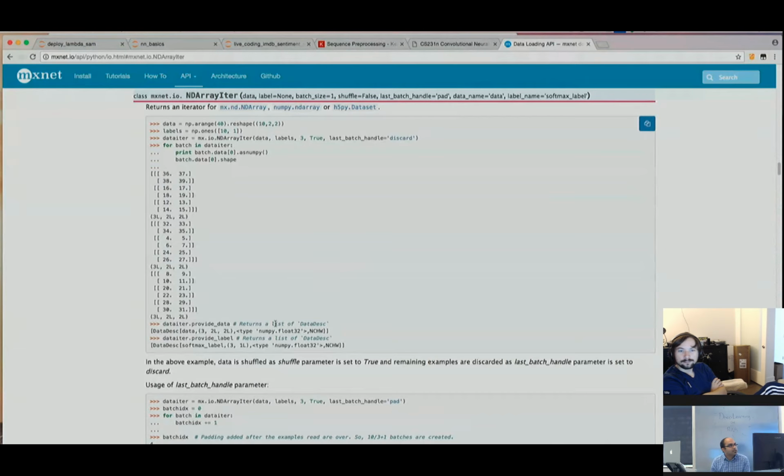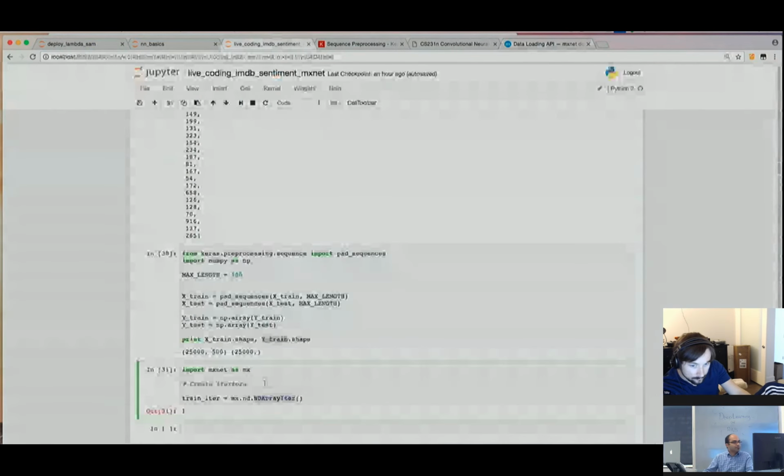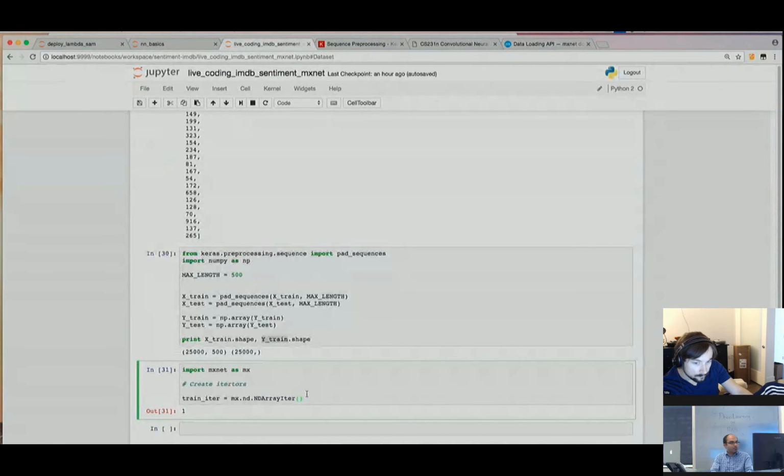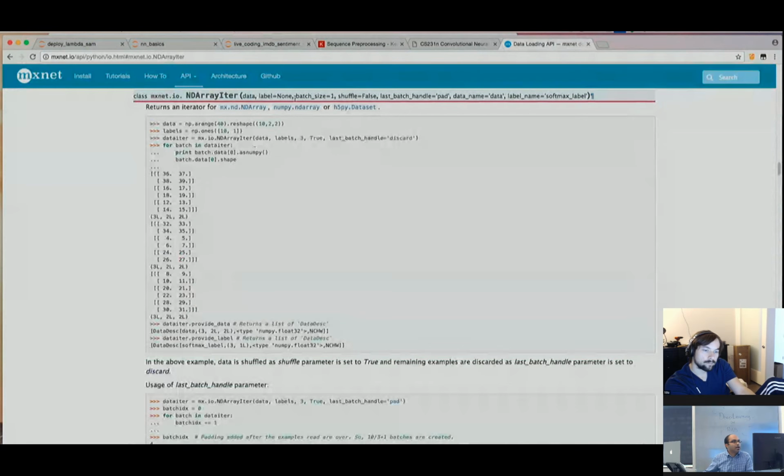That's the iterator. We'll need to give it data and labels. So for the NDArrayIter, X train was our array and Y train is our labels. Then we'll say shuffle equal to true. But there's also another component here, as you saw, called batch size.